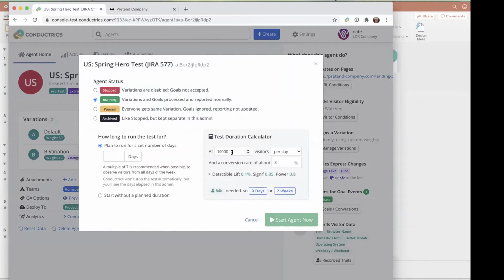I get this calculator again. The calculator, based on the numbers that I've given it, is recommending either 9 days or 2 weeks. So let's go ahead and choose 9 days.